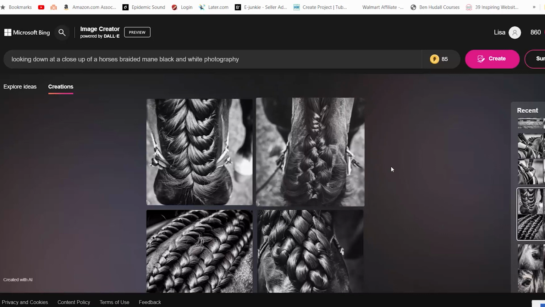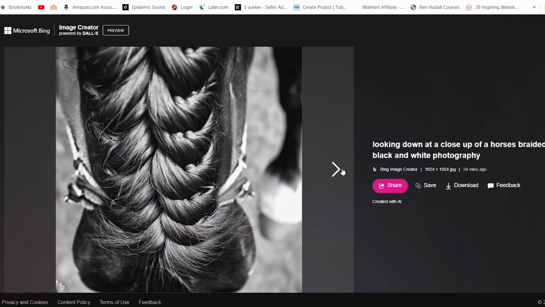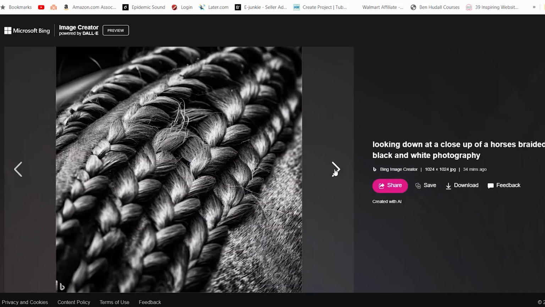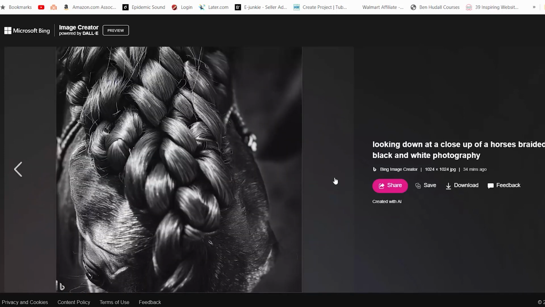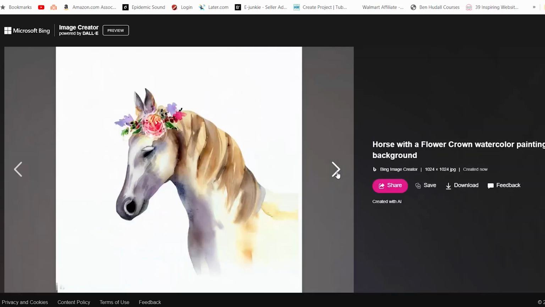When I did it the first time, these are the images of the horse's braided mane that I got. That's an interesting mane, and it's kind of pretty, but again, not little hunter jumper braids. Kind of cute.